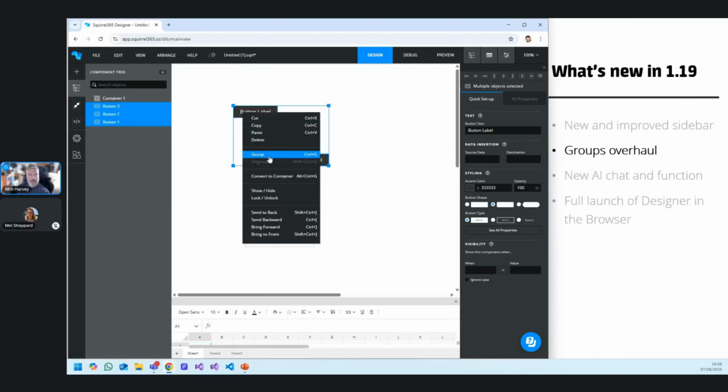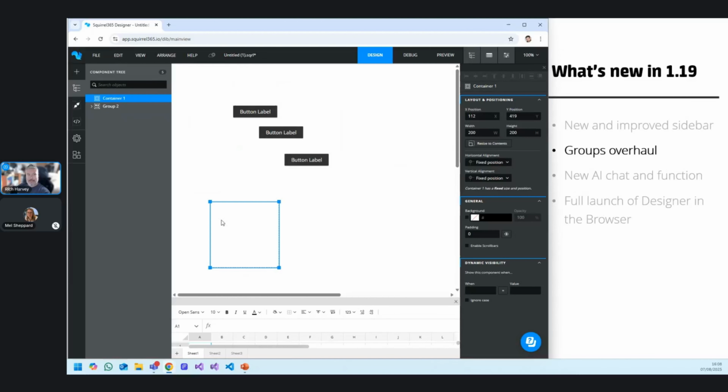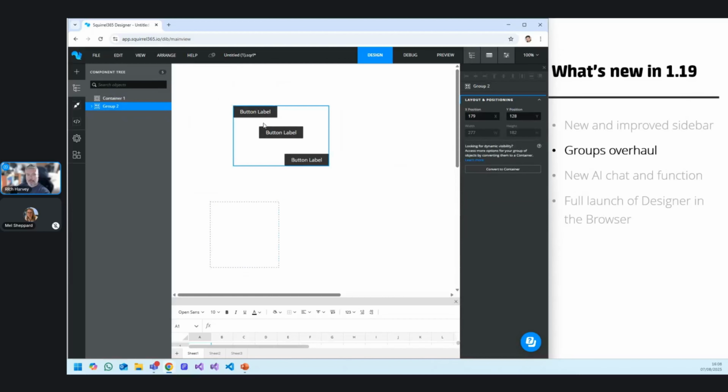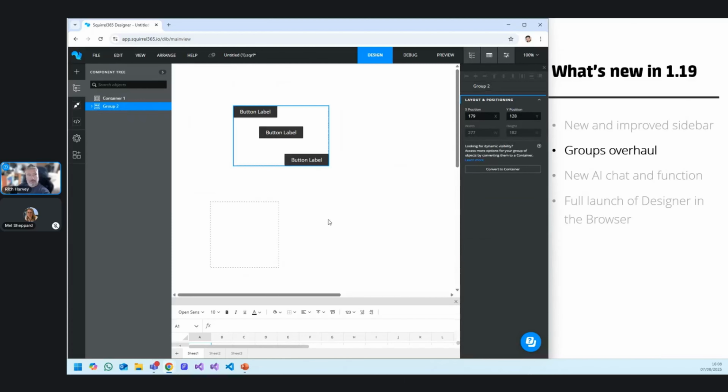What we've done now is, if I group this back up again, we've added a number of different ways that you can easily convert your group into a container. First way is there's a nice simple button on the property panel. If I select on that, it will take all the contents of this group and create a container for me. So I've now got a container with those buttons in there as well.